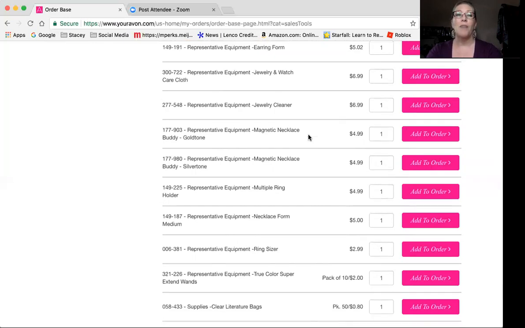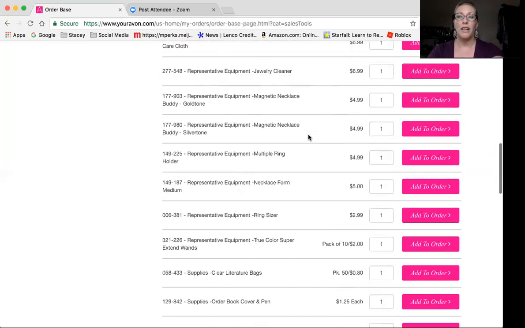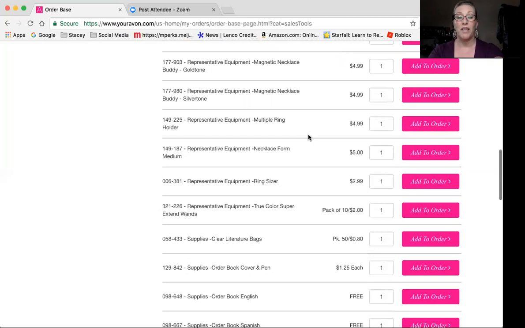Magnetic necklace buddy. So you hook this to each end of the necklace, and it's a magnet, so it comes together. Again, this is great for events because people can try on your necklaces without having to mess with the clasp, and they can just snap it on and see what it looks like, and they're good to go. Multiple ring holder, again, good for events, showing off those rings.